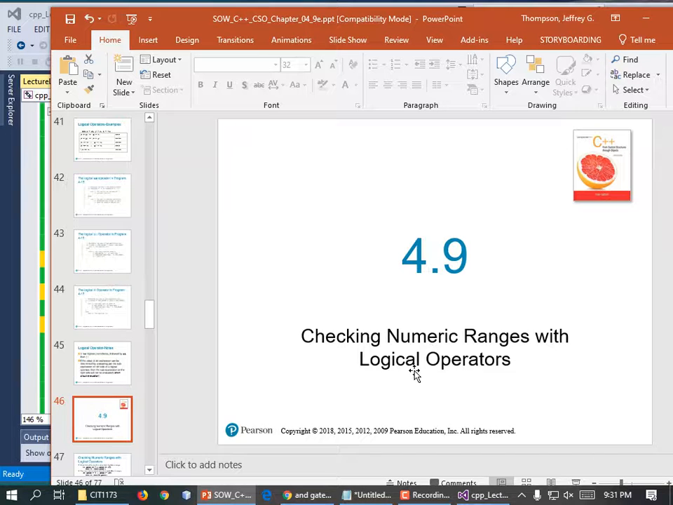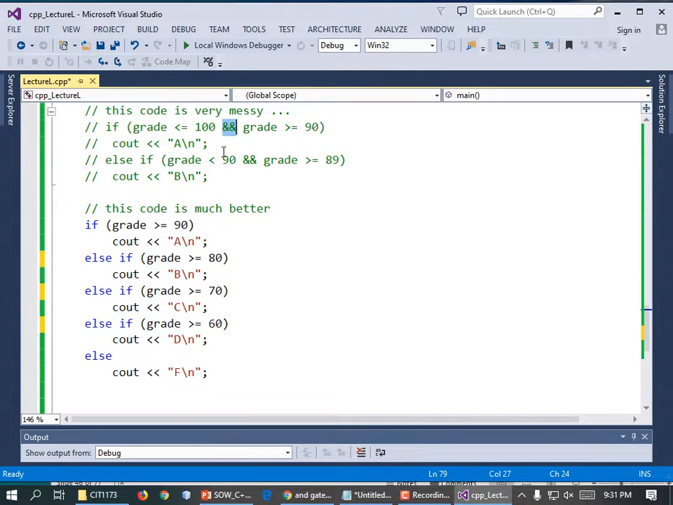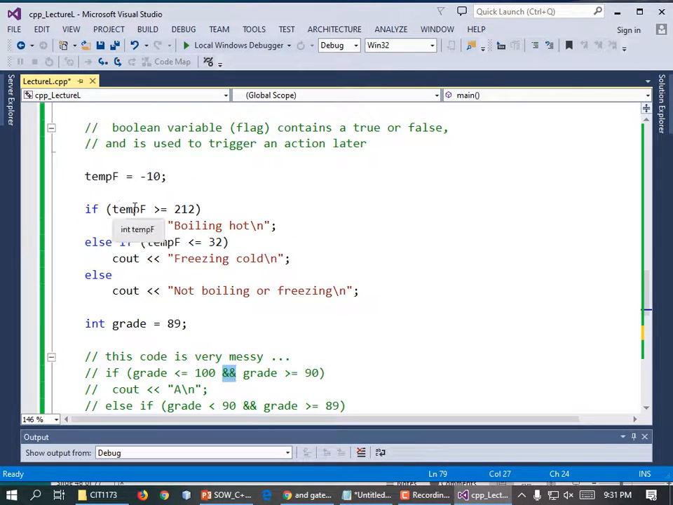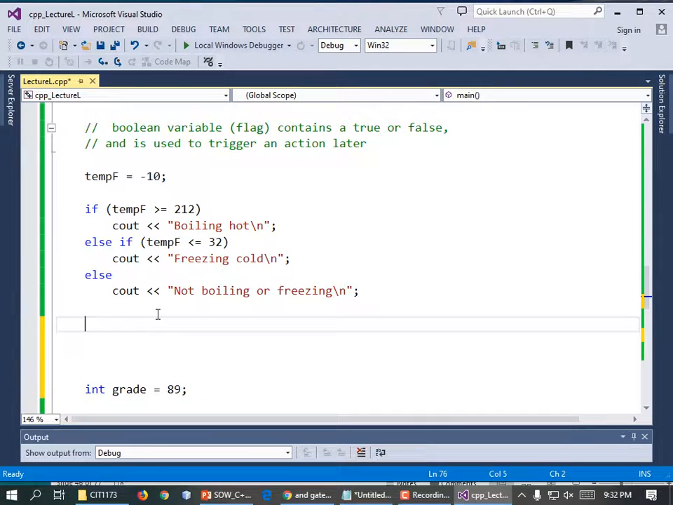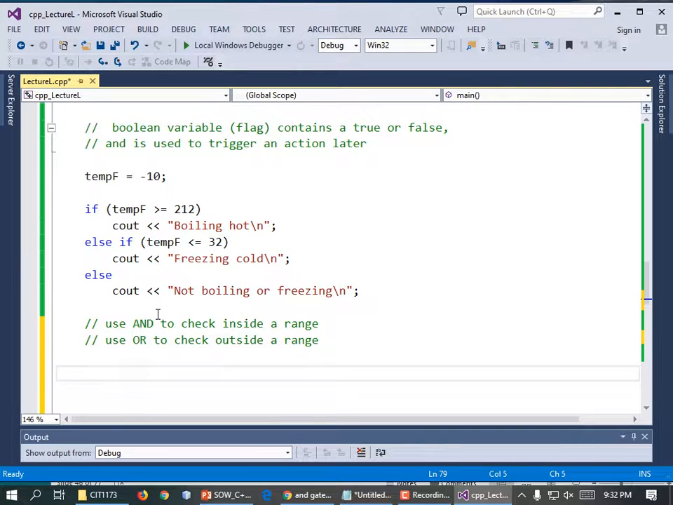Checking numeric ranges with logical operators. You use AND to see if something is within a range. You use OR to see if it's outside of the range. Let's actually put this in our code because we had this temperature F stuff. Above our grade stuff, I'm going to put this example. Use AND to check inside a range. Use OR to check outside a range. It's like this.